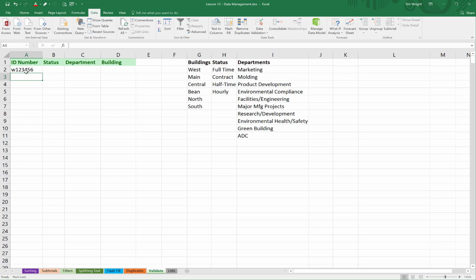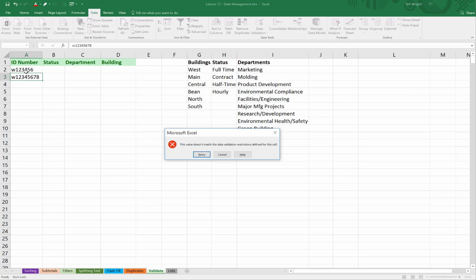Let's try another one. W, 1, 2, 3, 4, 5, 6, 7, 8. So now we have 9, and we get this error message: this value doesn't match the data validation restriction defined for this cell, and you can retry again. So I click Retry. My data is highlighted, so it's ready for me just to type on my keyboard again. I don't need to click anywhere.